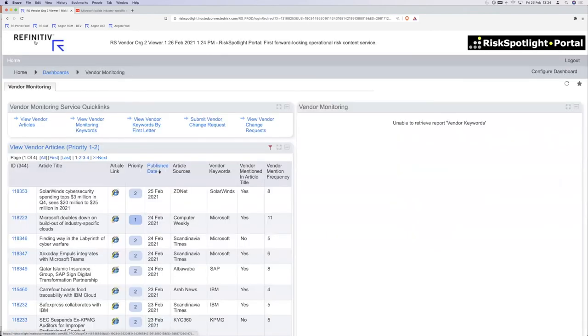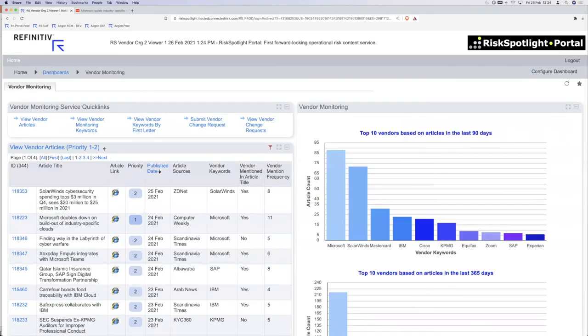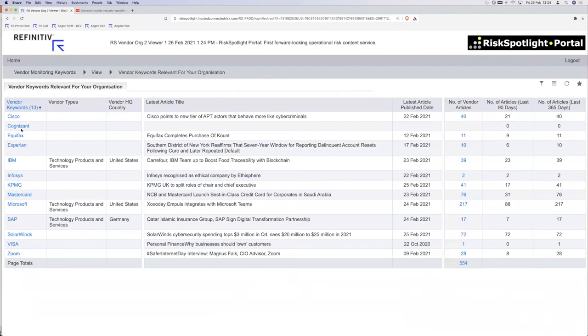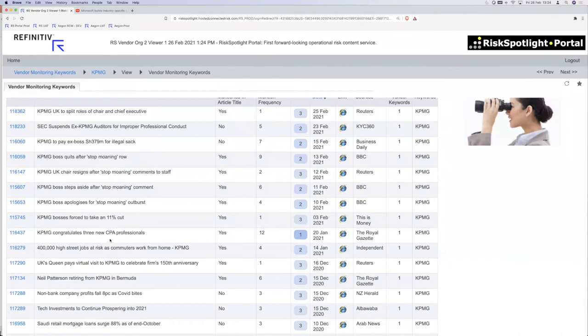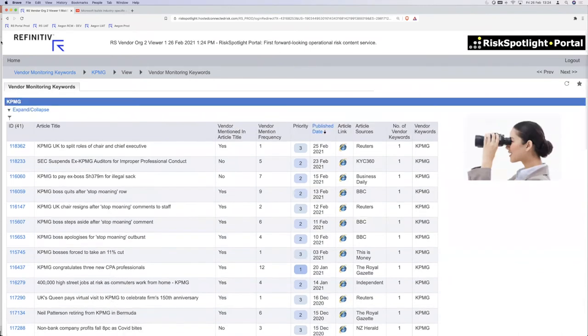If I click on the Definitive logo there, that'll take me to the homepage. Then there are various other ways in which you can view the information. So if you click on view monitoring keywords, then this will give you a list of all the vendors you are monitoring, and it'll show you the latest article. So what is the latest article for which that vendor is in the news, and when was that article published? And then it also gives you an idea of how many total articles you have related to those vendors. And then of course, if I click on KPMG, for example, you can drill down and just see the articles related to KPMG. So if you want to focus on one particular vendor, that drill down option is available.